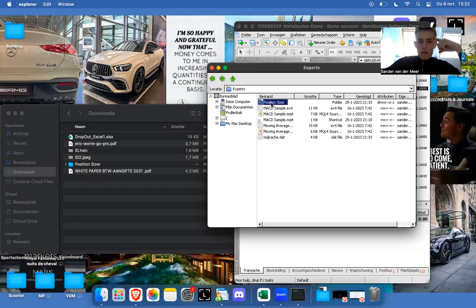And then you see I already have it installed. Well, installed. Basically, you just drag this folder into here. It doesn't allow me to drag it in here for some reason.